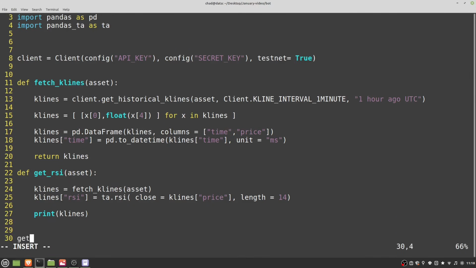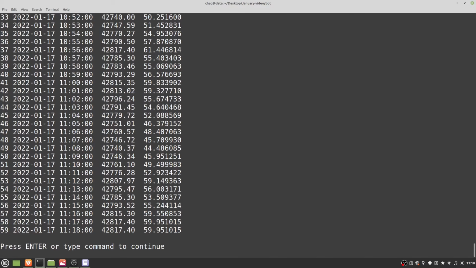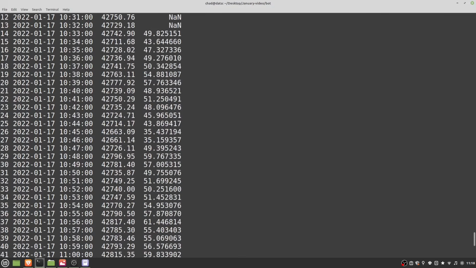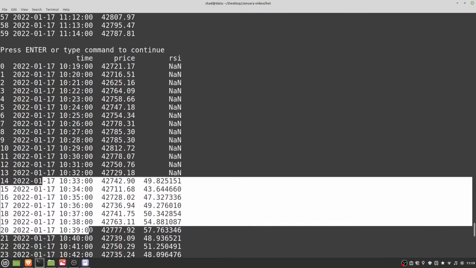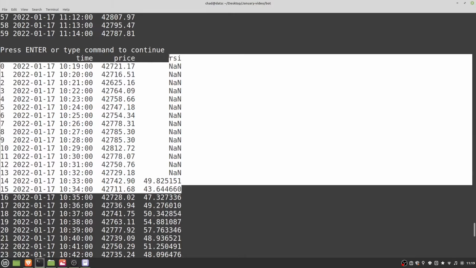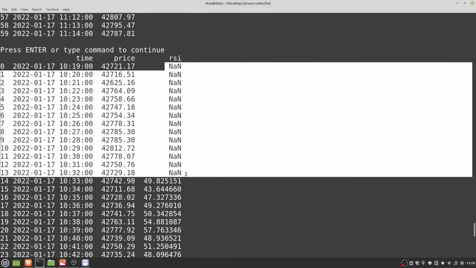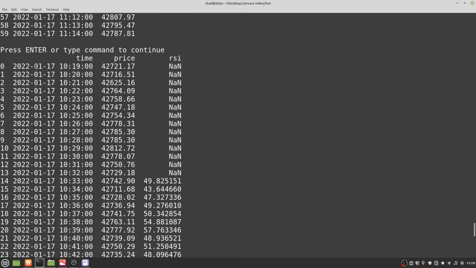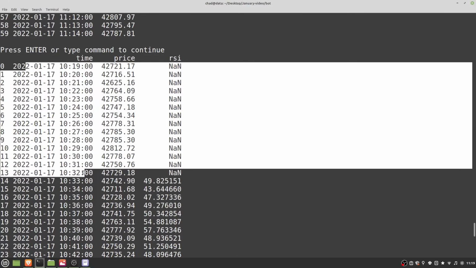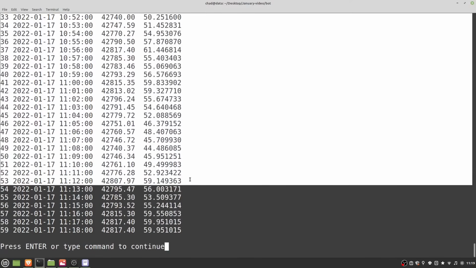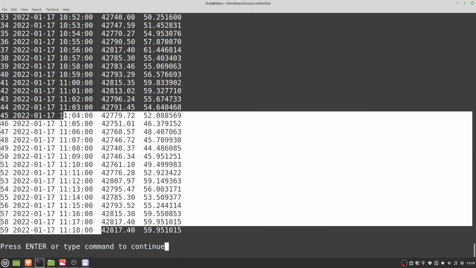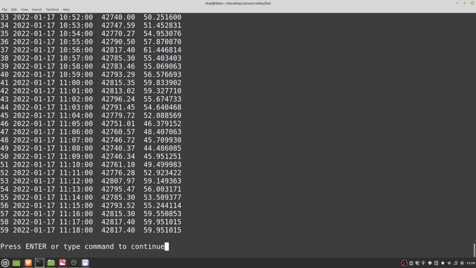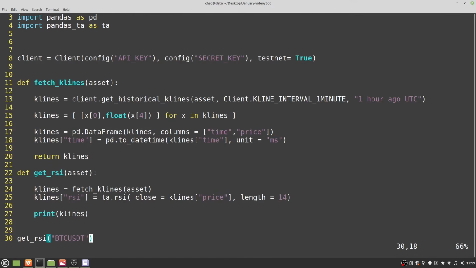So if I just call get_RSI here with BTC USDT, we'll see what it returns. Pandas TA, if you haven't seen it before, interfaces quite nicely with pandas, hence the name. So we just have this column here called RSI. The first 13 or so elements won't have anything just because we used a window length of 14. And then from there on, we have the RSI value for the 1 minute candles, given that these are 1 minute intervals. So that's great.